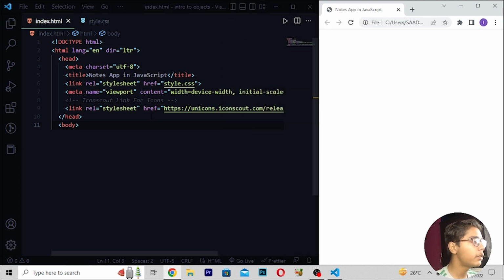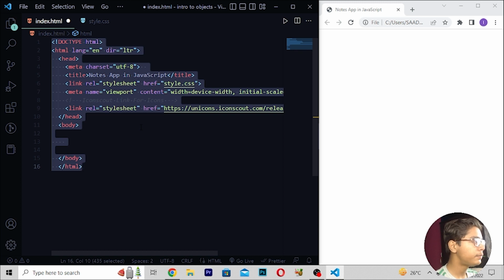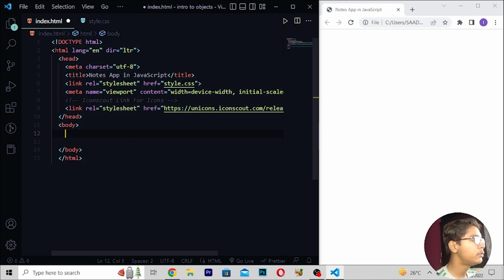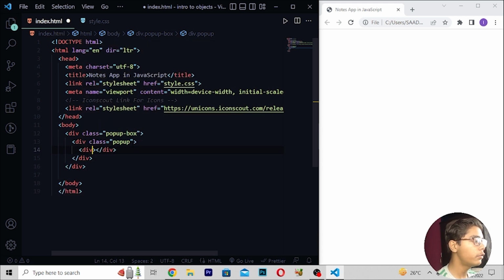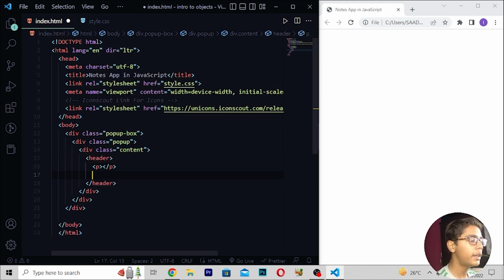Now when you've written this, you have to move down, and then we have to close the body tag and the html tag also. So I will be moving down after this. Then I will write div class popup box. Then I will move down, write div class popup. Then move down, write div class content. Then move down again, write header, write p tag. Then I will write an i tag with class. Here you have to write uil dash times like this.